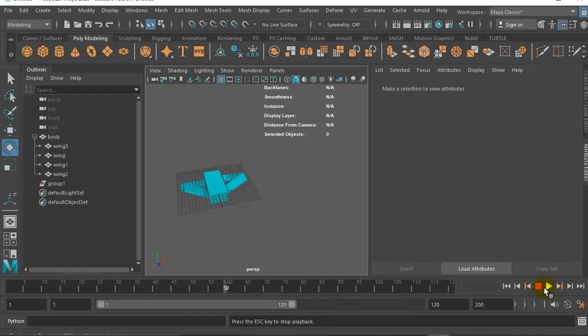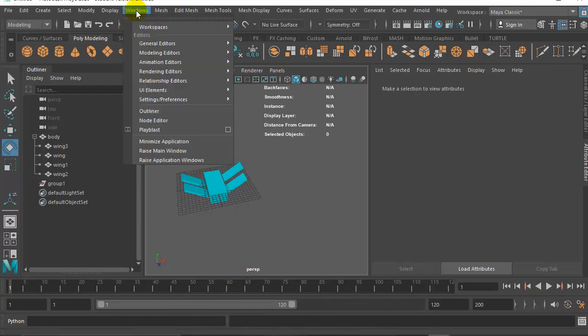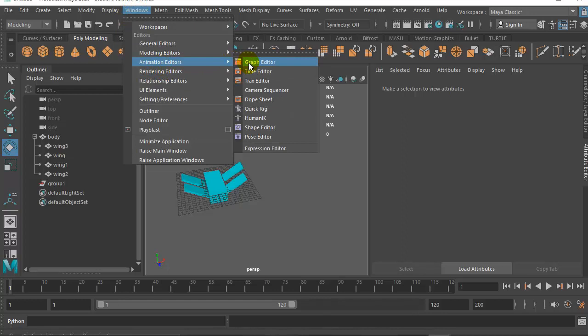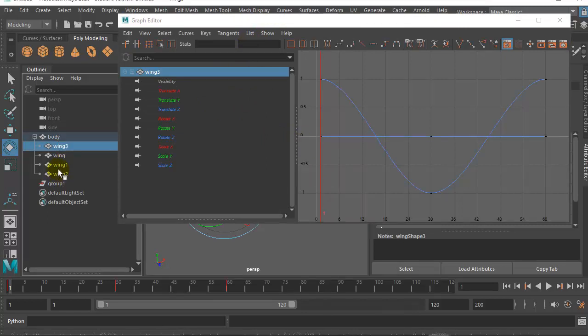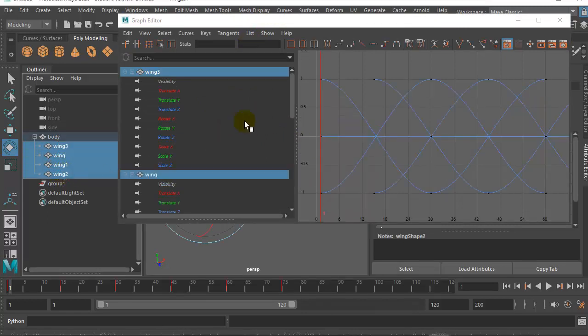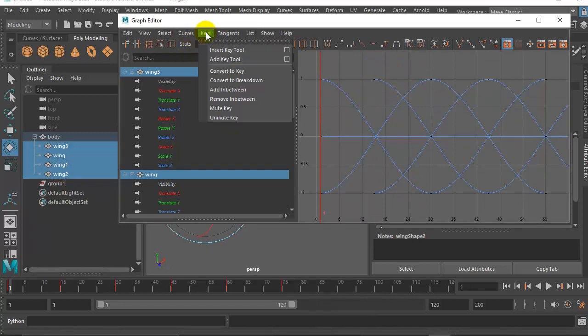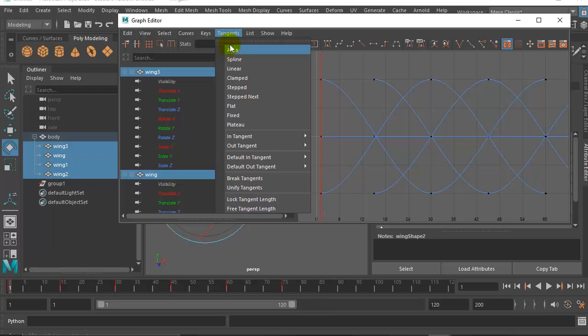So we want this to repeat. So we're going to go into our animation editor like we always have been. Windows, Animation Editors, Graph Editor. We've been using this quite a bit, so this should be familiar. I'm going to select all of these wings. And if you've got something that's got a bit more of a jumpy movement, you can change this around with the keys, tangents. So you can have linear tangents.